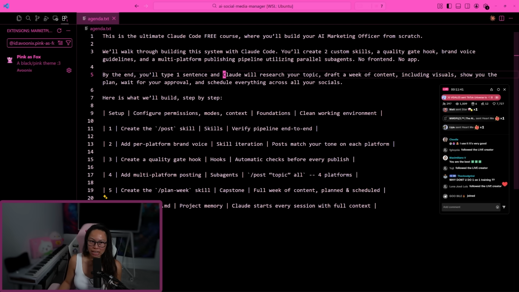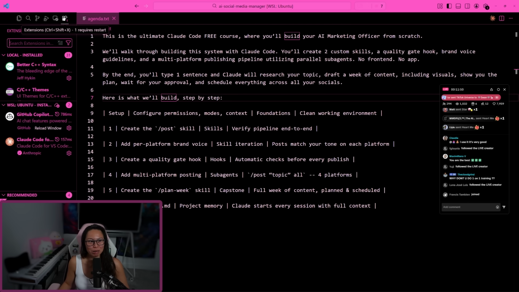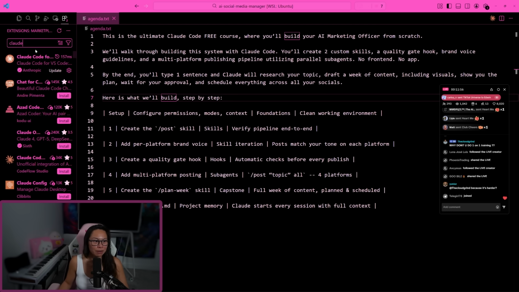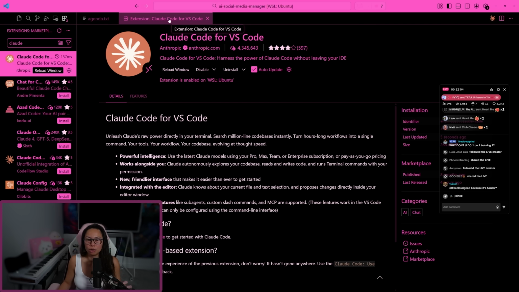It's going to look empty, but you can open files and stuff like this. On the left-hand side, actually mine looks a little bit different than yours probably, but look for this icon that says extensions, okay? And then search for Claude. The first result should have over 4 million downloads. So go ahead and install that. This is going to be the Claude Code official extension for Visual Studio Code.